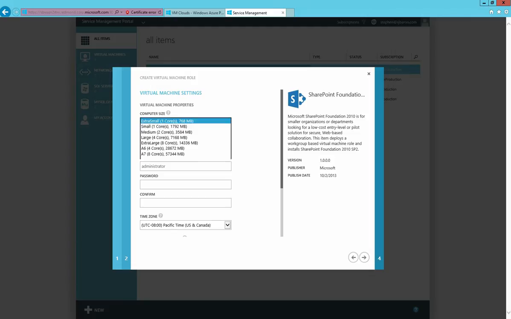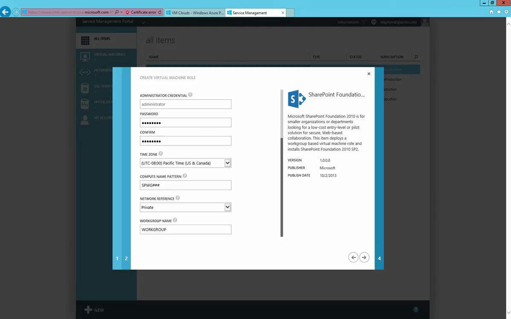I provide some basic virtual machine properties, such as the size of the VM, the initial administrator password, along with the virtual hard disk that I want to use. I give it a computer name pattern, choose a VM network to which I want to attach the VM role, and in this case, either choose the default workgroup name or provide my own.